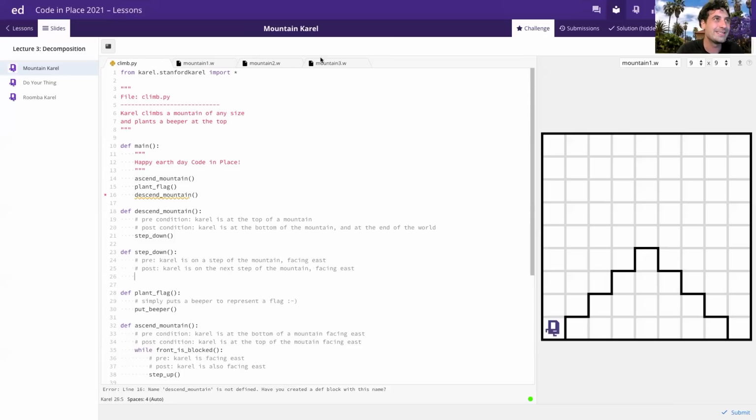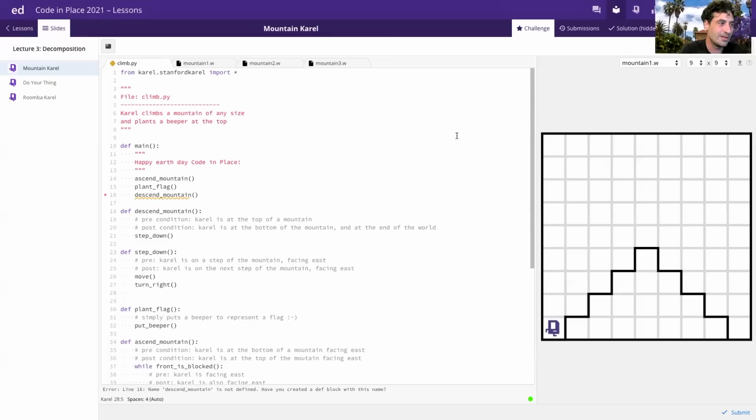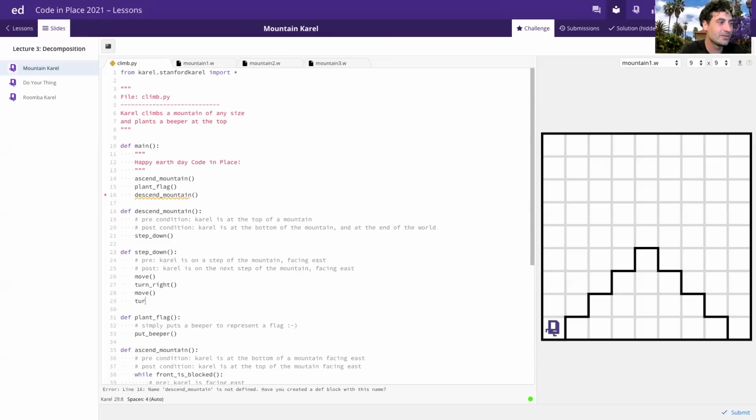Okay, so what is step down? Get our handy pen out. In step down, you've got a situation like this. You have Carol over here and you want to get Carol down over here. We know Carol was facing east, so let's move. That takes you one step here. Then we turn right, and then move so we drop down. And then we can turn left. At this point, we've got descend mountain calling a single step down.